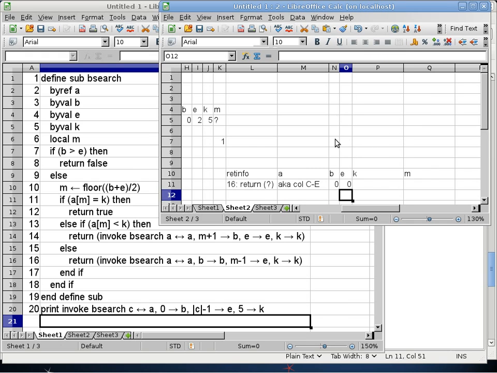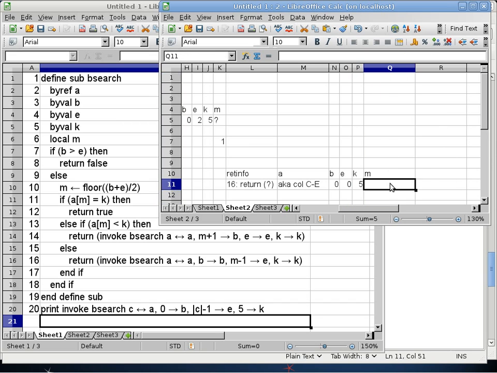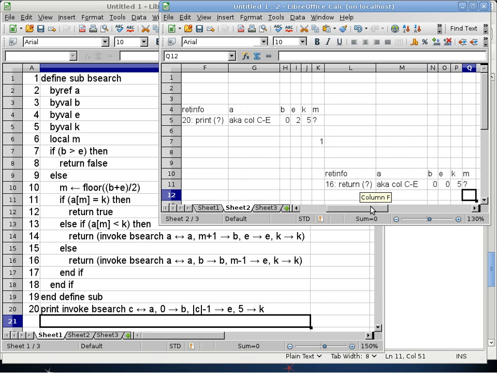K is the same because we're still looking for the value 5, so K is always the same. And M is a local variable. It always starts with an unknown value. And that's how we set up the columns for the second invocation of the subroutine.